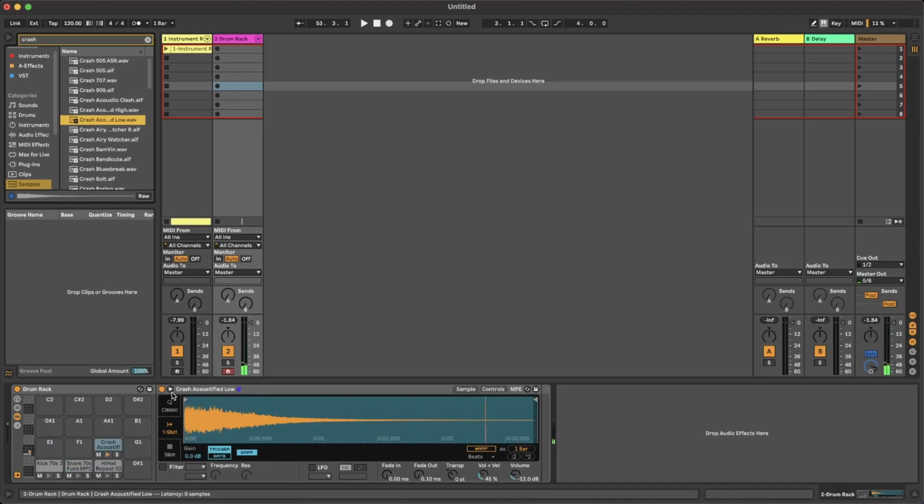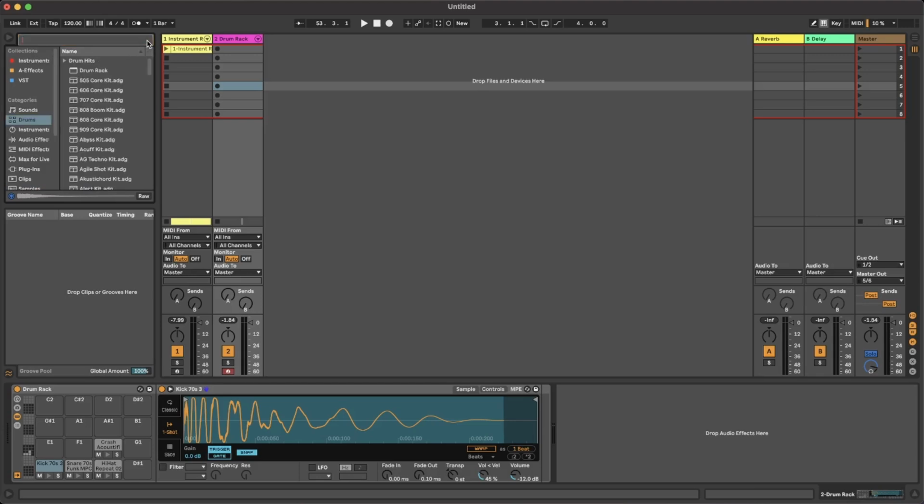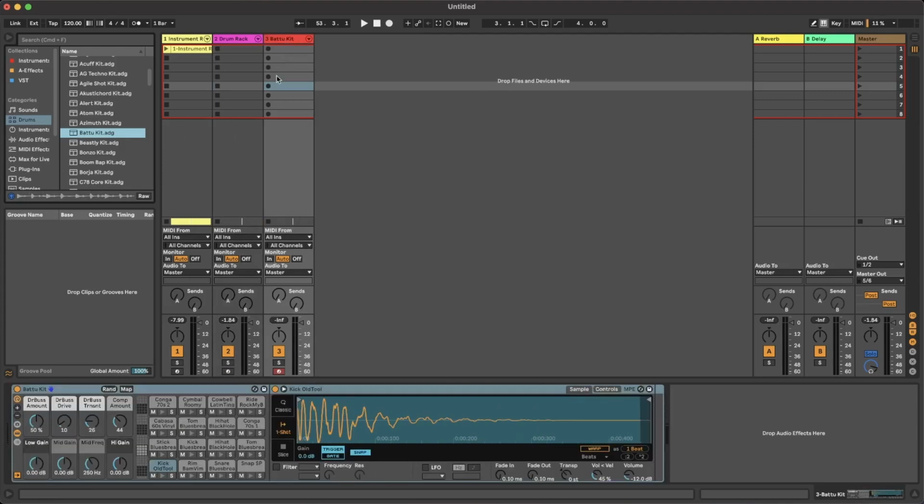In this way, I can distribute these samples across the entire MIDI keyboard or create a similar drum rack in another way. Go to Drums, remove the search filter, and here we have pre-made kits created by Ableton. Choose any of them and drag it either to an empty space to automatically create a track with a pre-made drum rack, or drag it to an existing track to replace what we created earlier. The principle will be exactly the same.